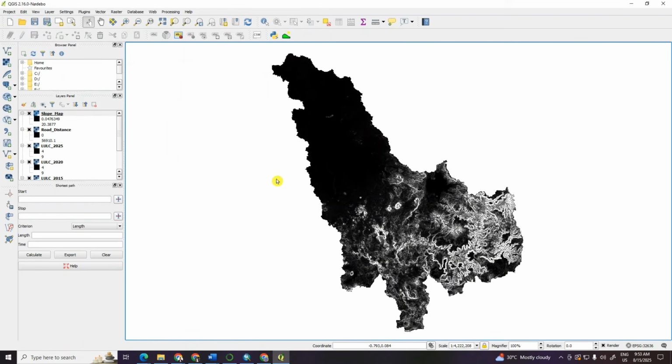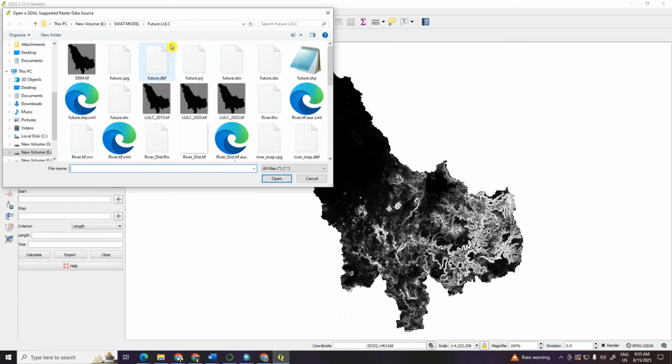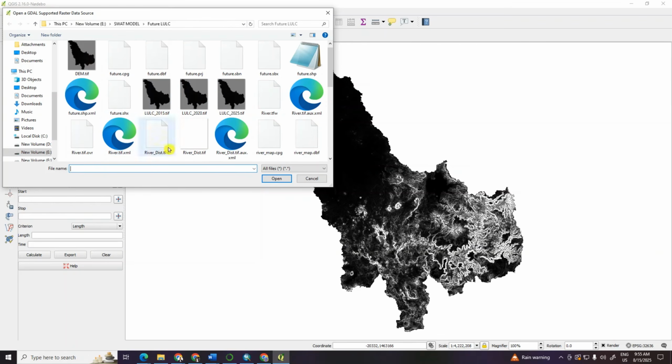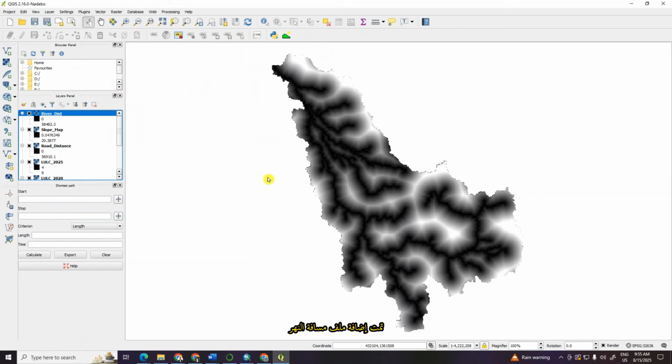Okay, so we have slope, road distance. We have to add river distance, it is missing. We have to add it. Select here river distance. Yes, river distance file is added.